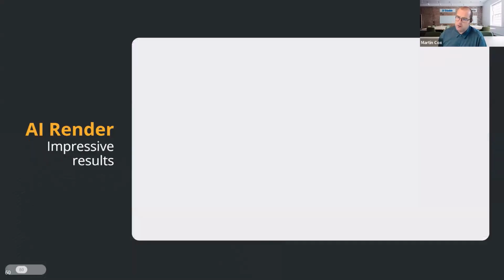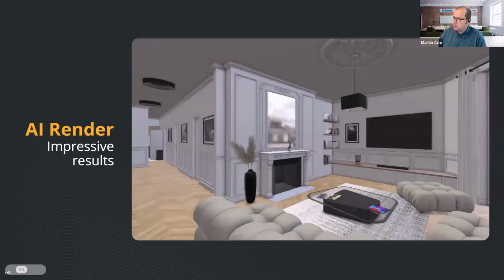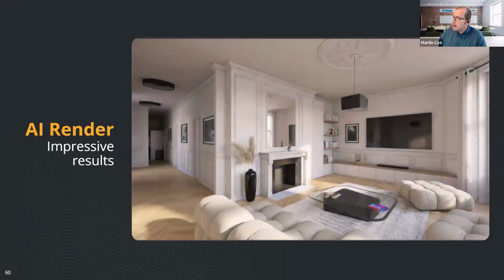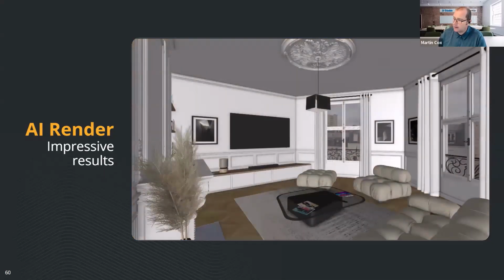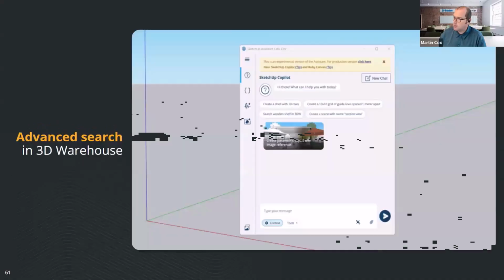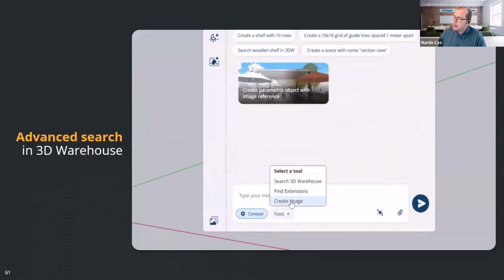But we're always continuing to work on that, and we're working hard to get those results as close to your model as we can. It's come a long way.